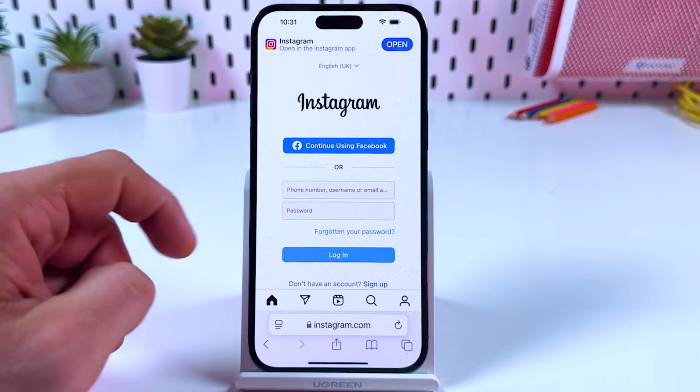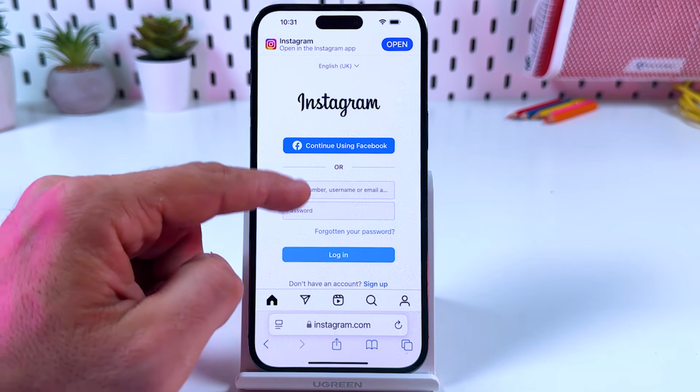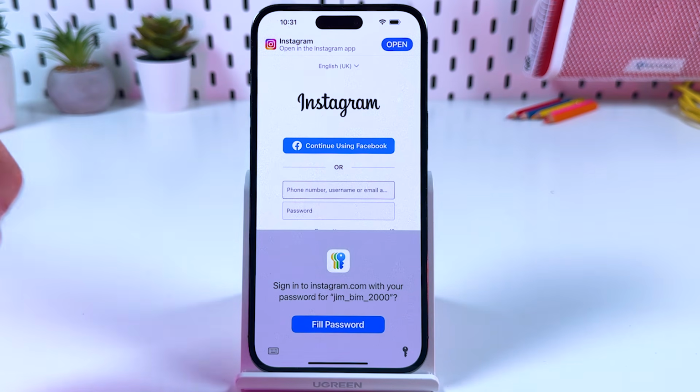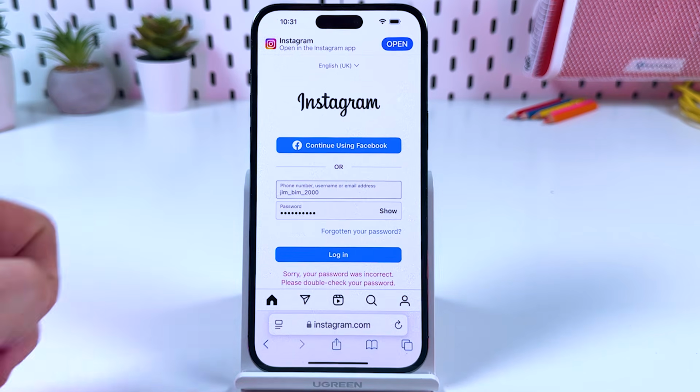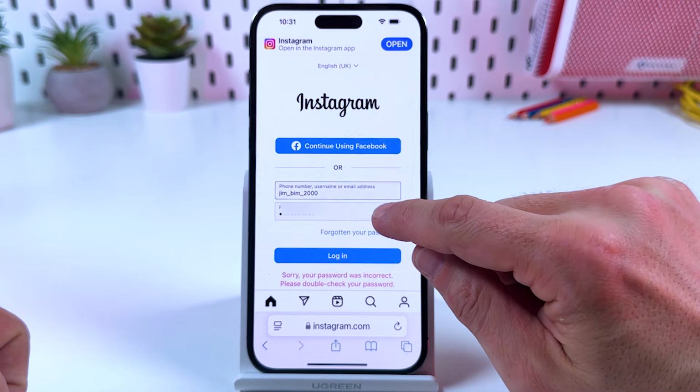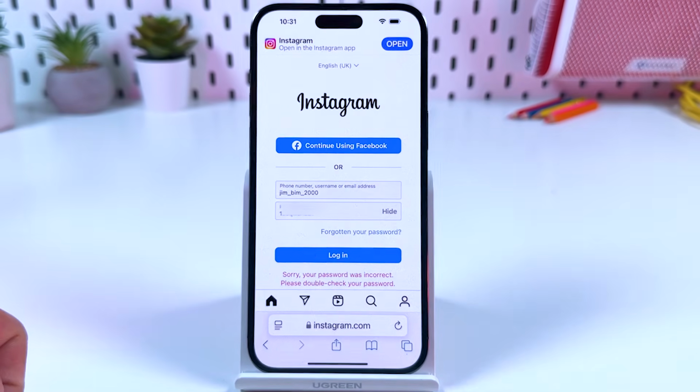and then tap on Login right under the Open Instagram button and tap either on your username or password field. And now you're suggested to fill password. Tap on Fill and then tap on Show over here. And that's it.